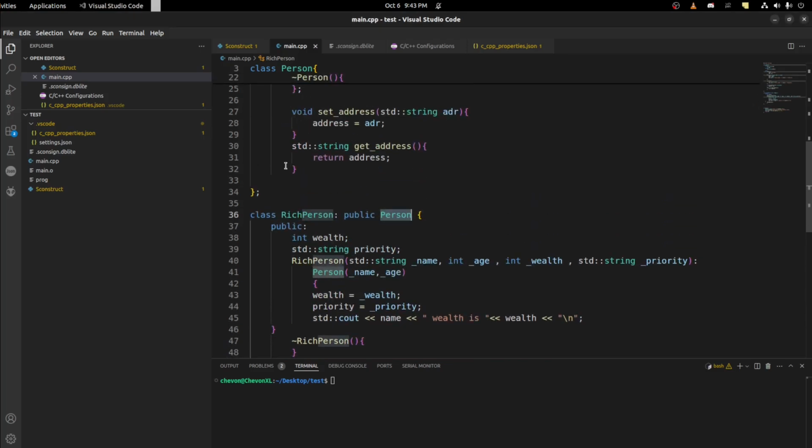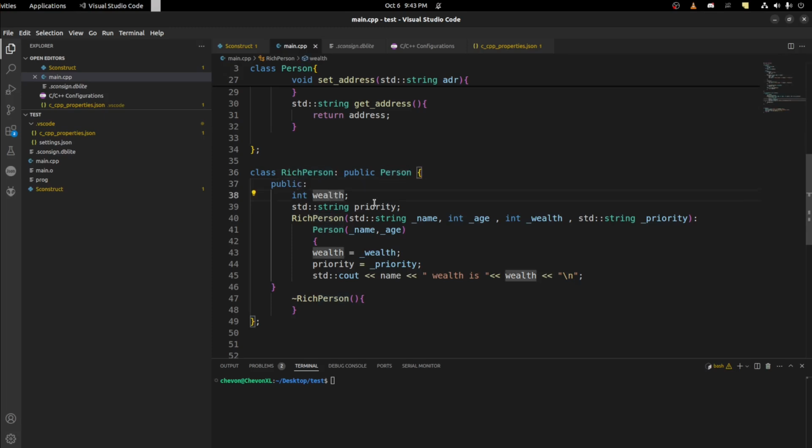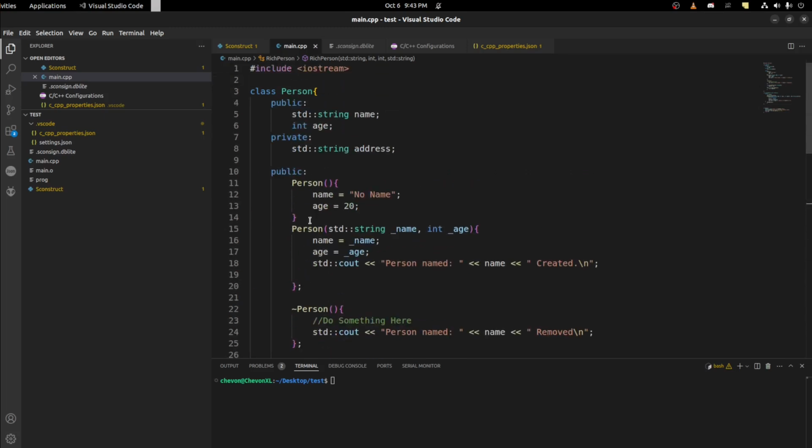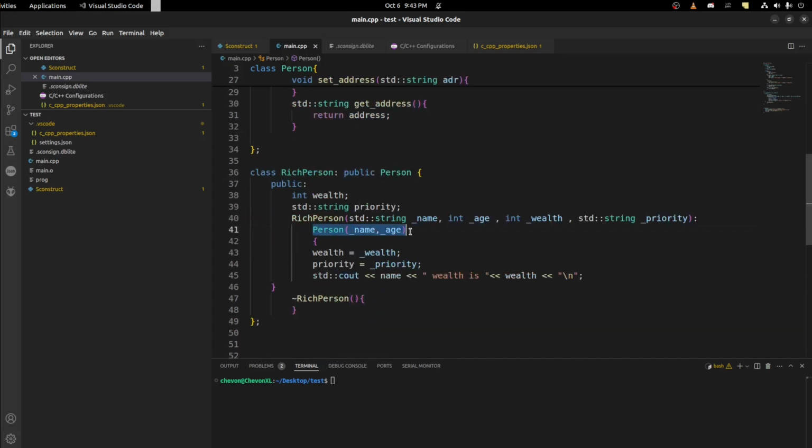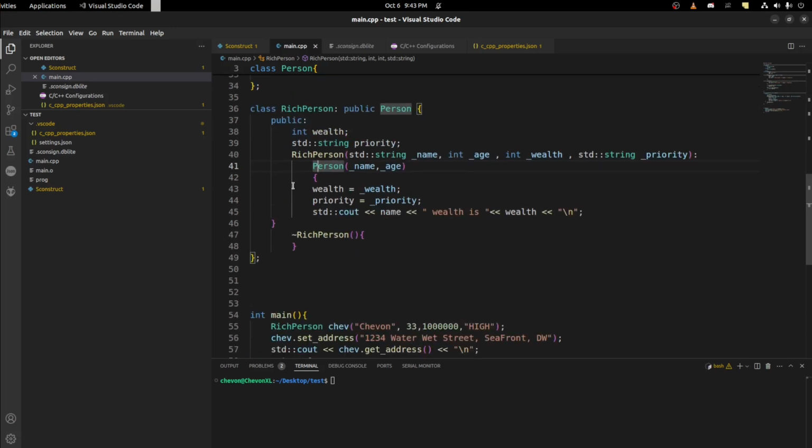To inherit the class, you first need to create the class, then a colon, then public and person. That's the base class that we're inheriting. Then you could create your variables for your inheriting class. And then whenever you create a constructor, if your base class requires parameters for its constructor and it doesn't have a no-params constructor, you need to call its constructor. So at the end of the rich person constructor, we have a colon again, and then you could type person here and then pass in those values here. And then you can do the rest of your variables. And here I'm printing out wealth is yada yada.